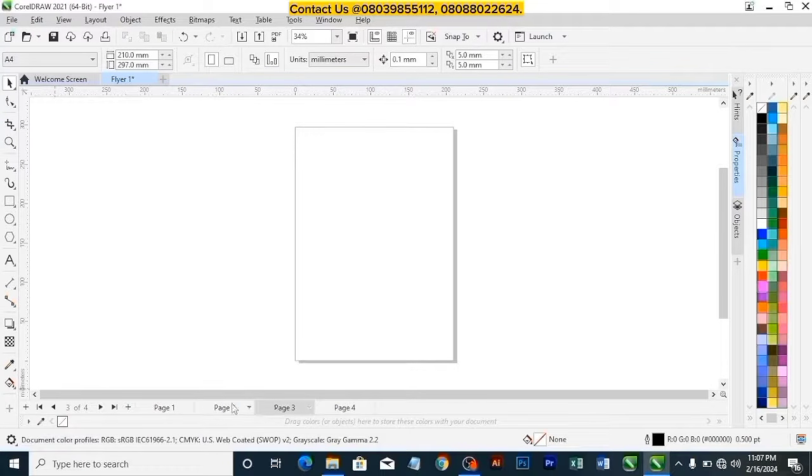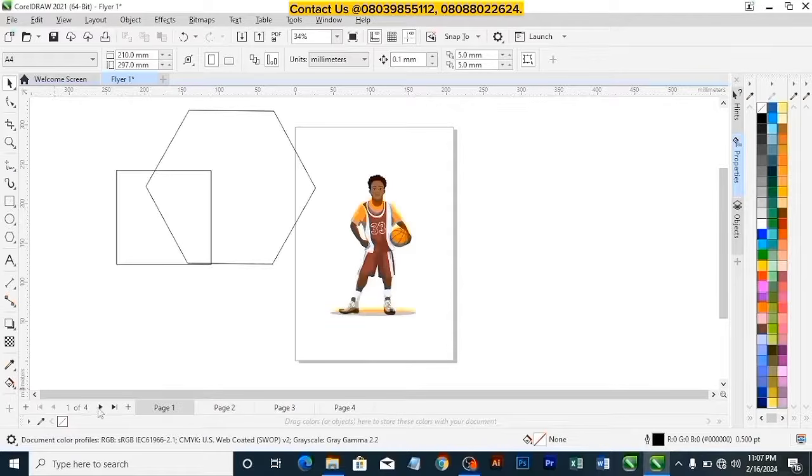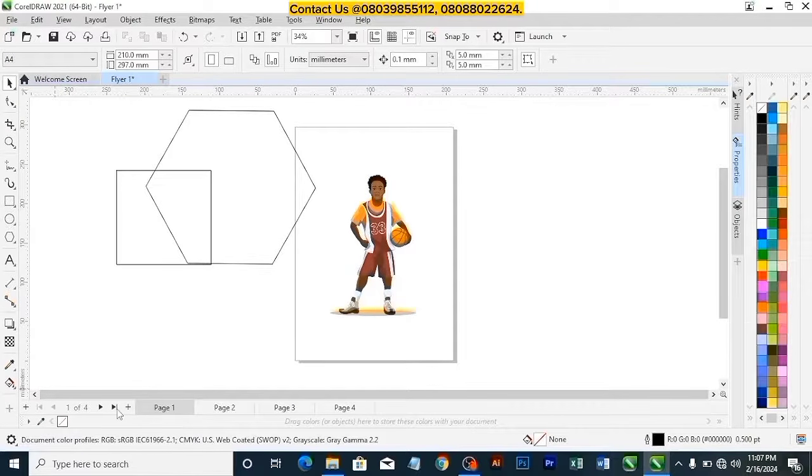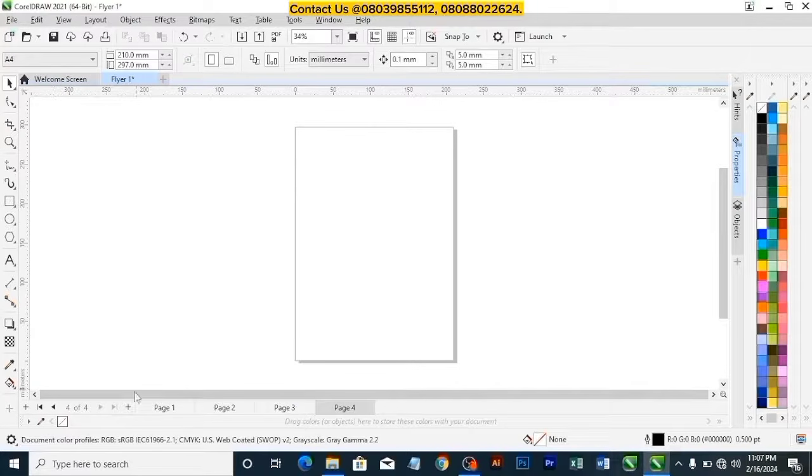You can click here, or you just come here and click next, 2, 3, 4, look at it, or you click here to bring it to page 1. That is 1 of 4, and here to the last page. Okay, so that's what that one does in summary. You can do other things, but let's move on for now.